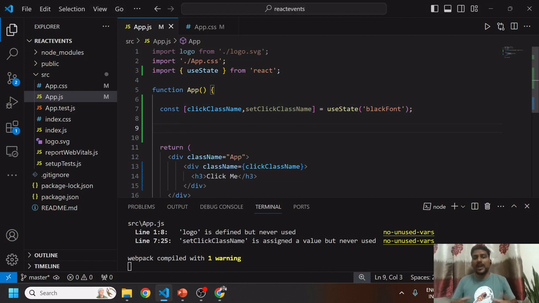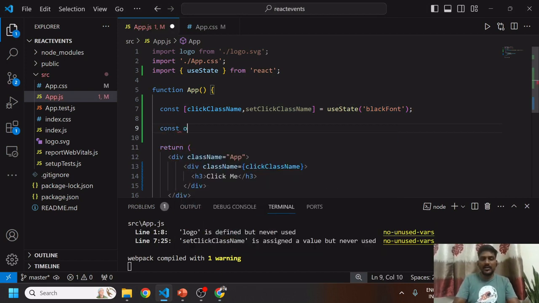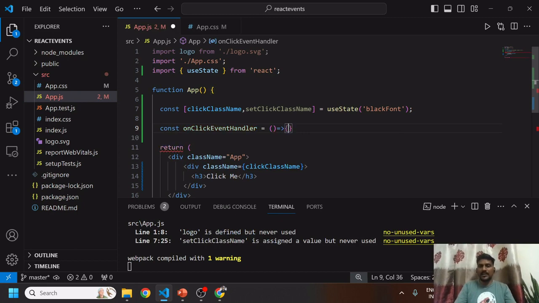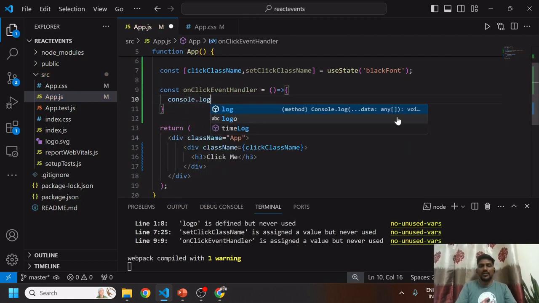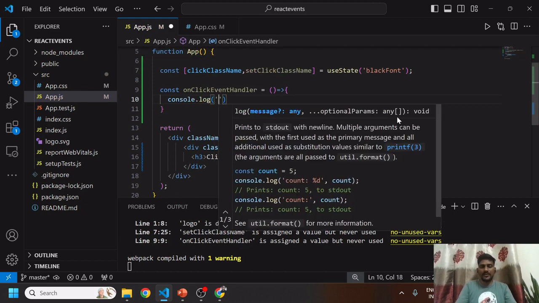Now, to handle the click event, we need to write a method here. I'll say on click event handler, and I'll write an arrow function, and here I'll say console.log clicked.